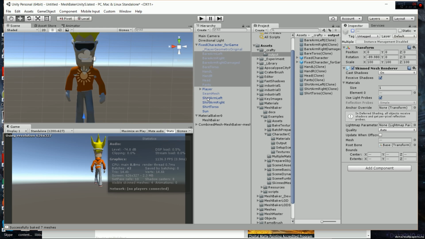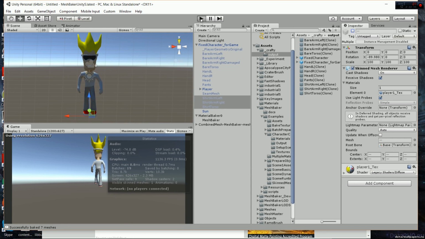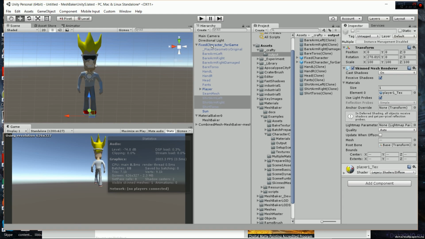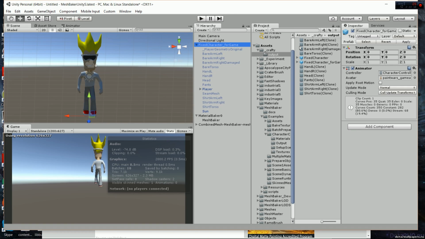So let's disable that, and then we can click bake, and let's disable all of the meshes so that they are hidden, and we should just see the baked skin mesh. And I've got a bit of a problem with one of my materials. As you can see, the skin wasn't assigned properly. It looks like it's not animating, so oh, that is because, where is my animator?